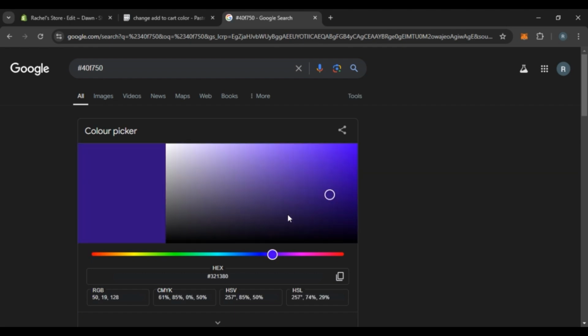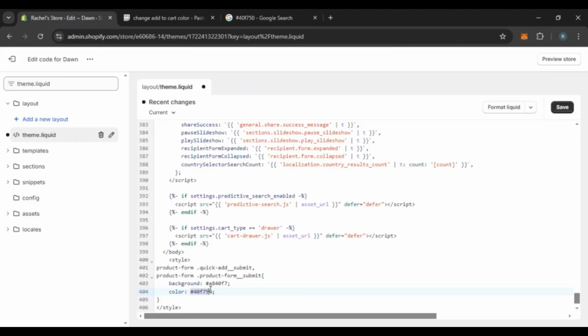Once you find the color of your choice, you can click on the copy option that you can see right over here. Now go back to Shopify admin. Now replace this with the code that we have copied. After that, the color will be changed. You can do the same for the background too. Now simply click on the save option that you can see right over here. After that, add to cart button color will be changed.